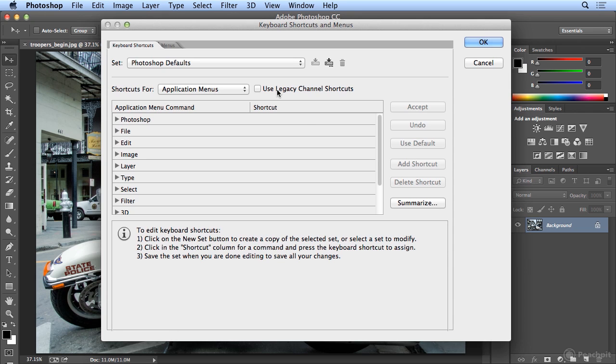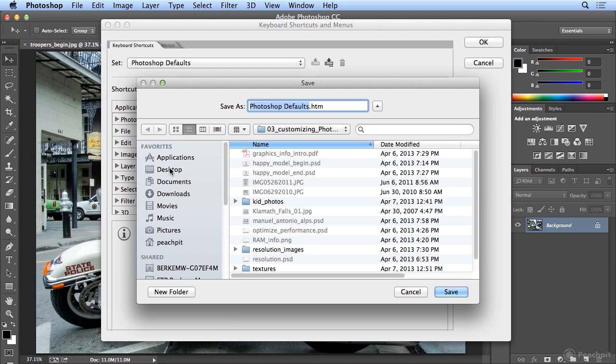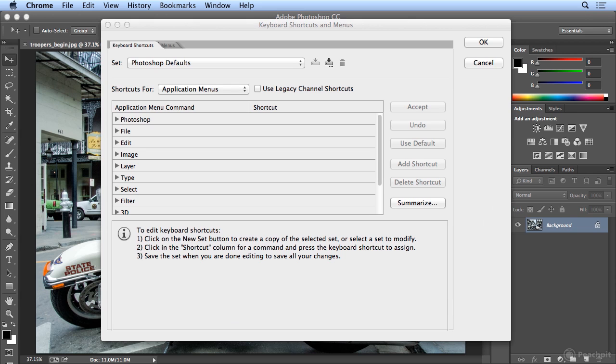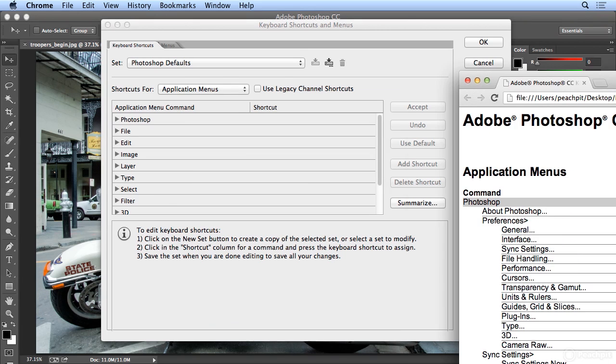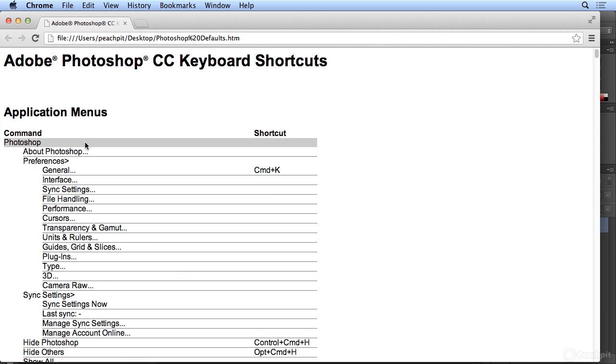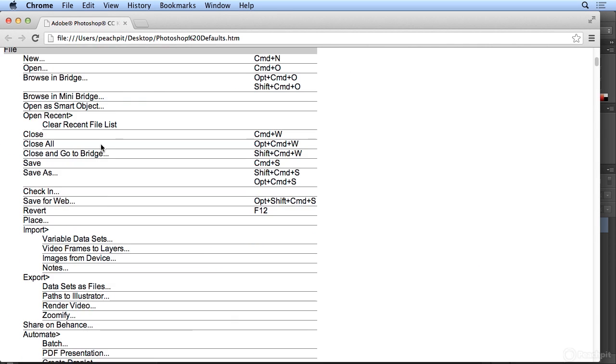When I do, there is the Photoshop default set, and before I assign my own shortcut, I'm going to hit Summarize. And I'll go straight to my desktop, and Photoshop will build an HTML or web document that has every shortcut you could possibly need and every shortcut built into the program listed. I'll click Save, and it brings up your default web browser. So if I take a peek here, it's launched Chrome, which is my default browser, and then I can see every shortcut that is built into Photoshop.